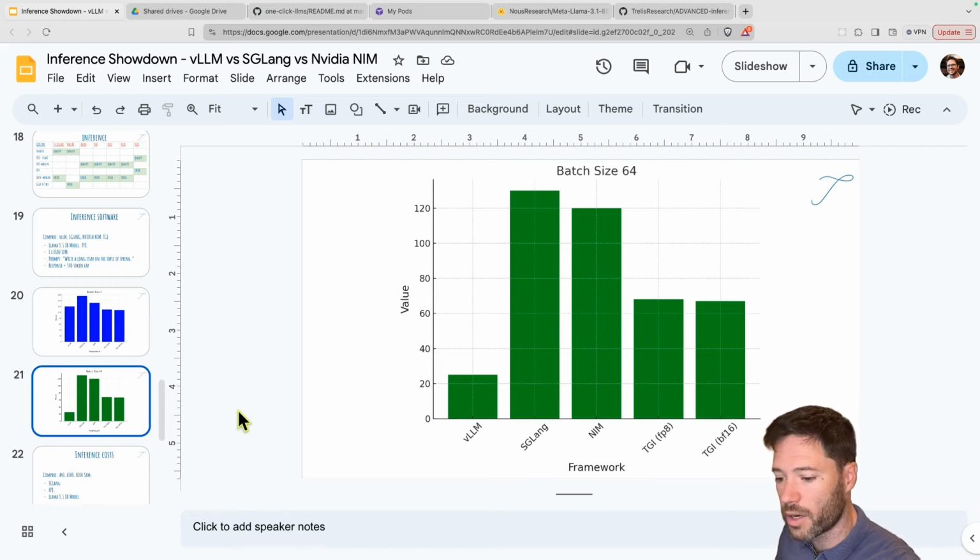When it comes to larger batch sizes, then there's more of a divergence in performance. SGLang and NIM are performing very well, but we're not seeing the same rate of token generation from vLLM and TGI. And you can see here I've compared, actually not shown in this video, but I compared running TGI in both FP8, that's with the FP8 selected, and also in BF16. And I didn't really see much difference in performance between these two here.